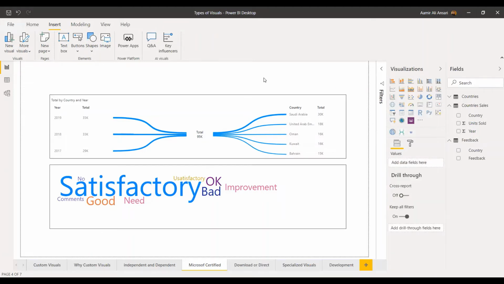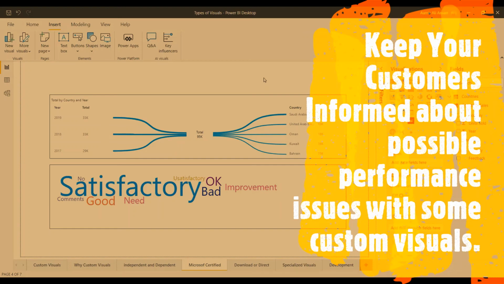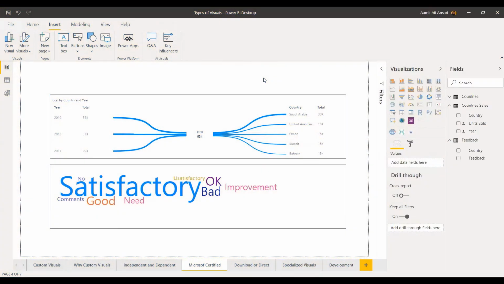Safe to use. And if you are communicating it well to your customer that because this functionality is available in these custom visuals, we are incorporating these custom visuals in your report, you may expect some lags or some performance issues in these custom visuals. There is no harm in sharing these concerns with your customer. It's better to keep them informed that this particular custom visual is the best fit for your requirement, but you might face some issues over here.